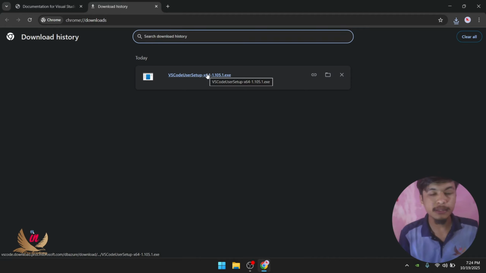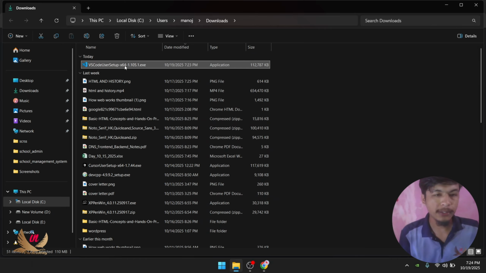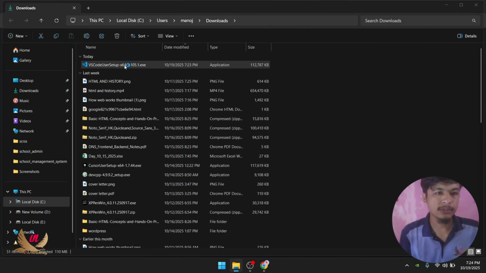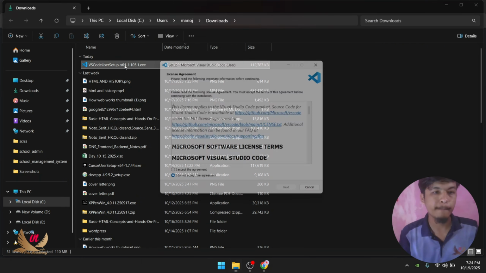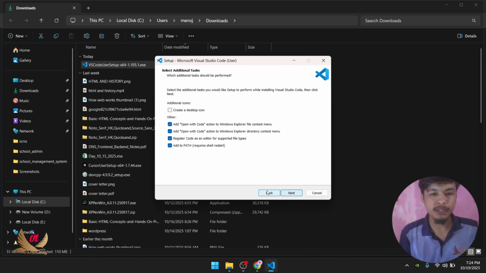Now you can click it from here, or you can click on this folder icon where you can see the download, and then you can double click on this VS Code user setup, and then the installation will start for you. So just accept all the terms and click on next.